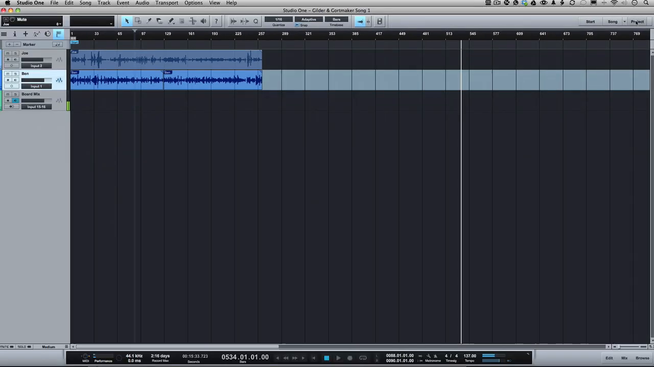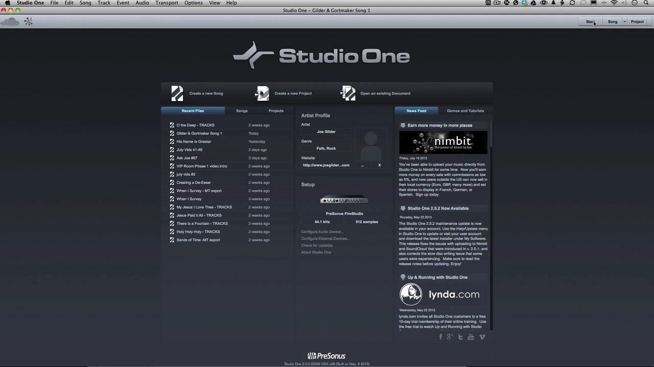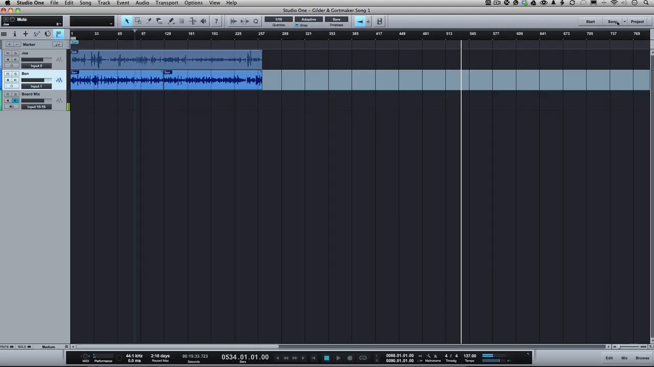Okay? So anytime we're working on a song, we can get back to the start page by just clicking here. And then if we want to get back to the song, we just click on Song. And if there's a project open, we can click on Project. So if you are a Pro Tools user or you use some other system that only allows you to have one song or session open at a time, you can probably start to see how cool this can be.